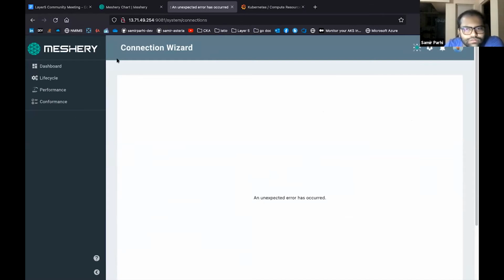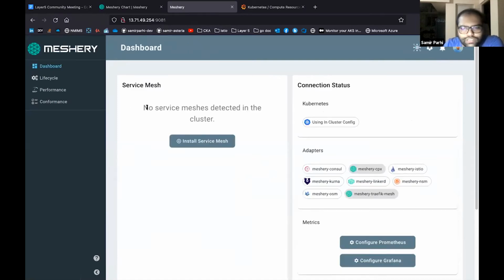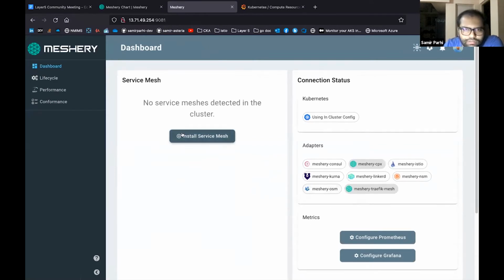That has been filed and fixed. I don't know if it's been released, but yeah, it's good. Yeah, so I was just trying to go there, and it still does not identify the service mesh.